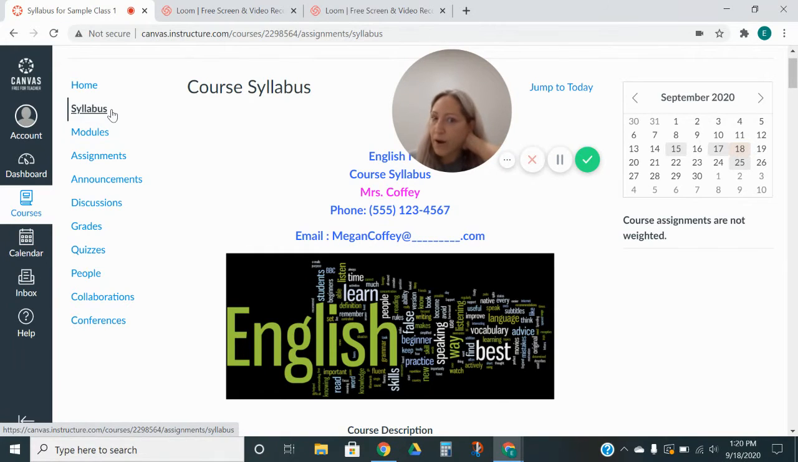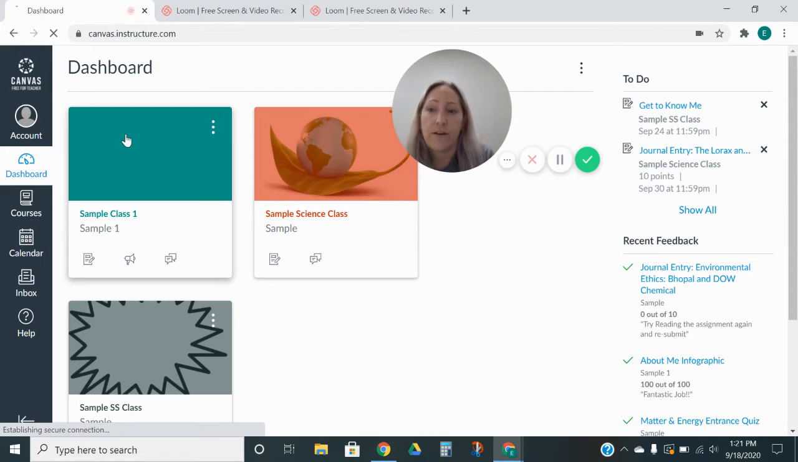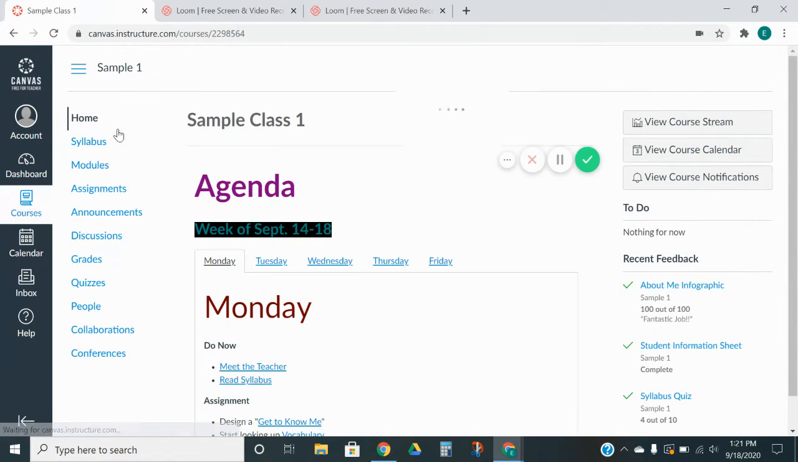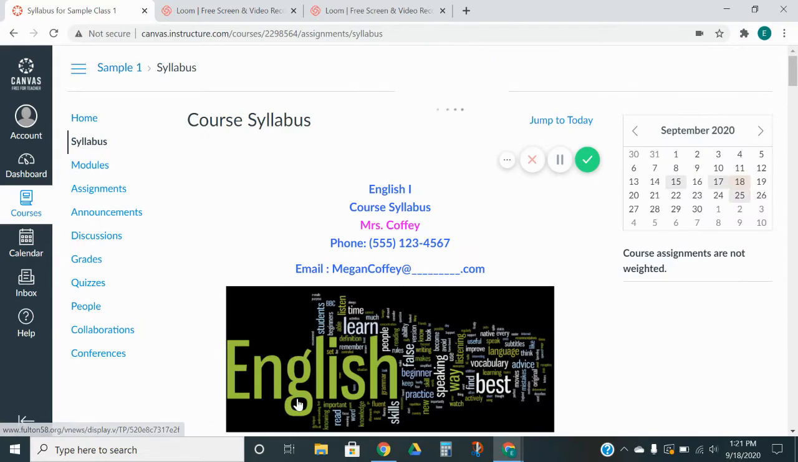So if we are 3 months into school and you can't remember how a certain quiz is going to be graded or how quizzes are weighted in the final grade, you can actually go into the syllabus and you should be able to find that all year long. So let's go back to our original dashboard and we'll start. There we go. So we were at home and then we did the syllabus. So this is the syllabus from my English class.